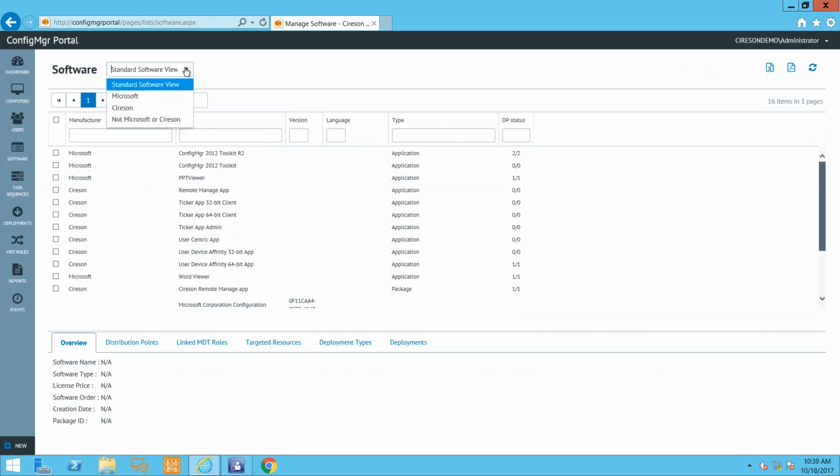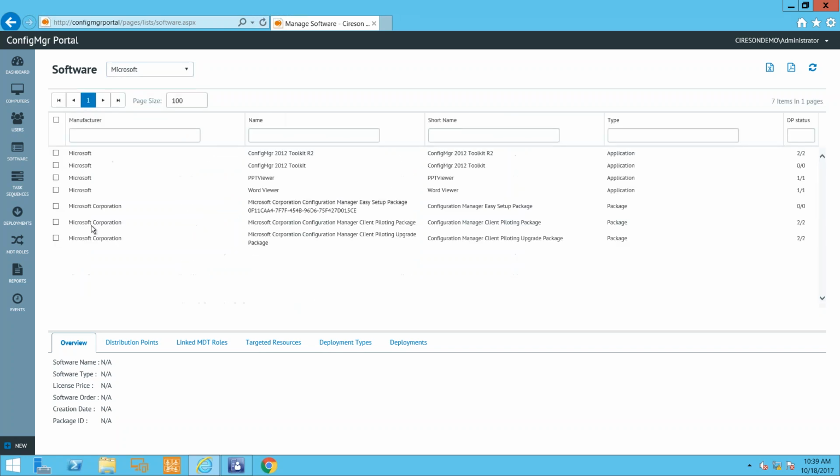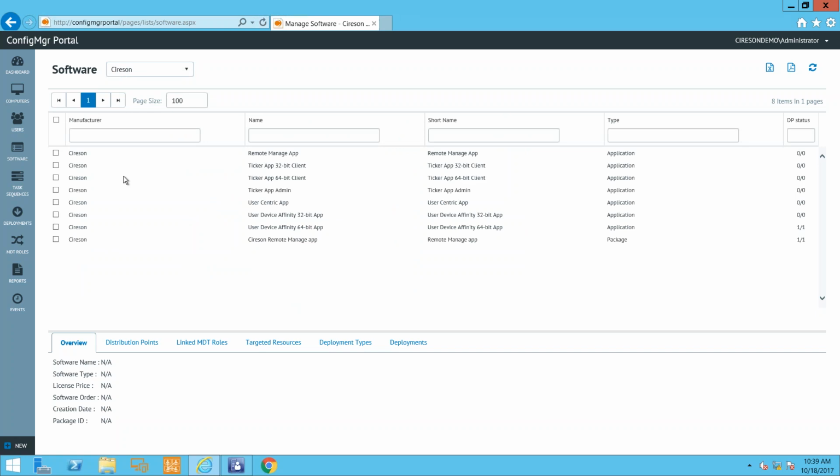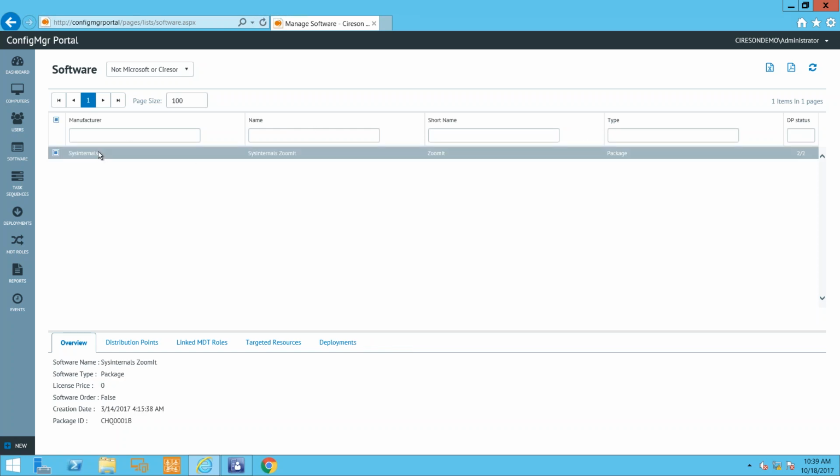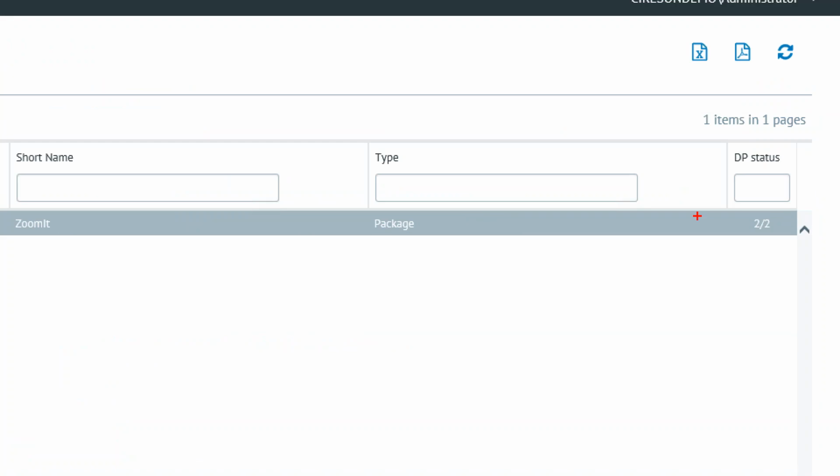So you have different software views. The standard view shows you all the software you have. I have a view for just Microsoft software. I have a view for Cireson software. And I think I have another view for software that's not either Cireson or Microsoft. And you get to control which attributes are displayed. And you can see here what your status is on the far right-hand side. It shows me my DP status.